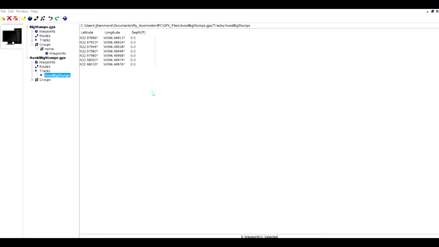As we discussed earlier, you cannot do any editing on the tracks, so what you have imported from Google Earth is what you have. What you can do though is save this to your unit, and you can always make sure that you've selected avoid big stumps when you're going to navigate in this area, and that way the track will appear for you. And you might even make it a color like red or something like that in your Humminbird unit, so you know it's a danger kind of area. So that's how we create tracks in Google Earth and then import that into Humminbird PC.